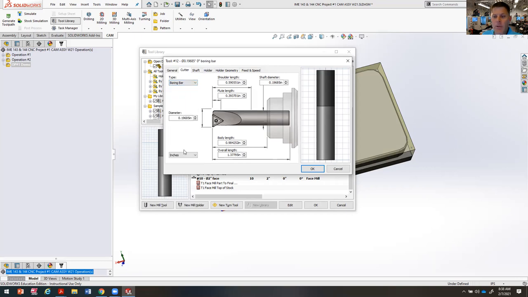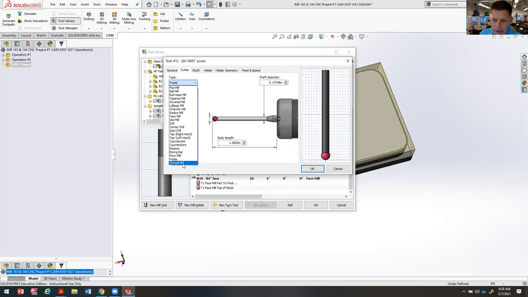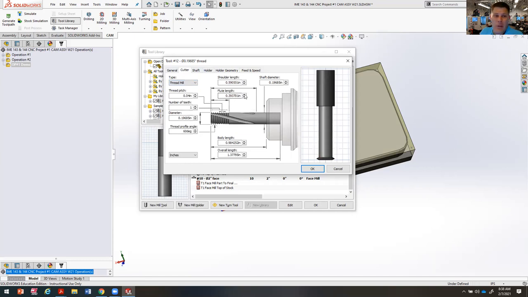There's boring bars, which use a single point cutting tool to enlarge a hole. Then last but not least, there's a form mill that you can import your own form tool in there. So you could design your own form tool and bring it in as a CAD file and use it as a tool to cut your part. And then there's a probe and thread milling. All those tools, we've learned about them in class thus far. Every single one of those, I guarantee we've talked about.